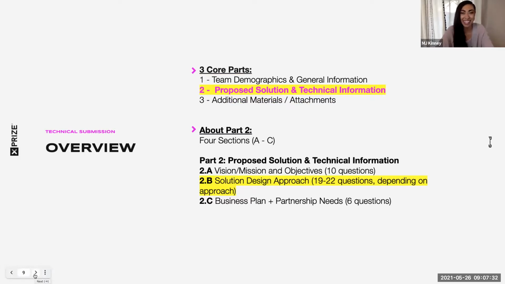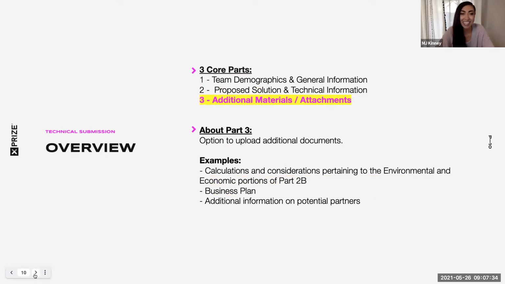Thank you, Jordan. And the next slide is the third part, additional materials and attachments. In part 2, there will be some answers that will require a lot of outside information to answer. And we would like you to know that you have this option to upload your calculations and other things as part of the review process that you'd like judges to see in the part 3 additional materials attachments. I think that's about it.